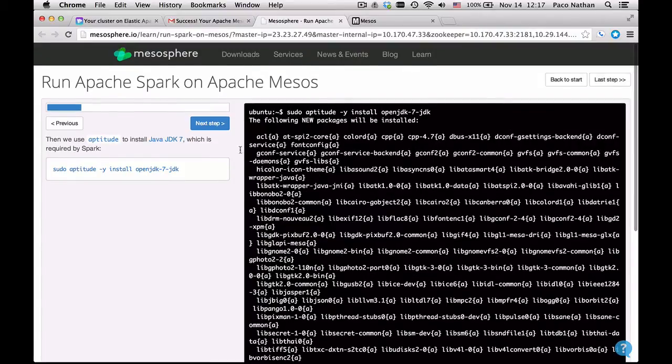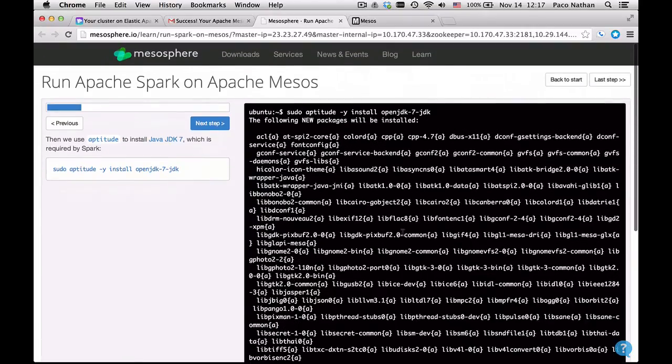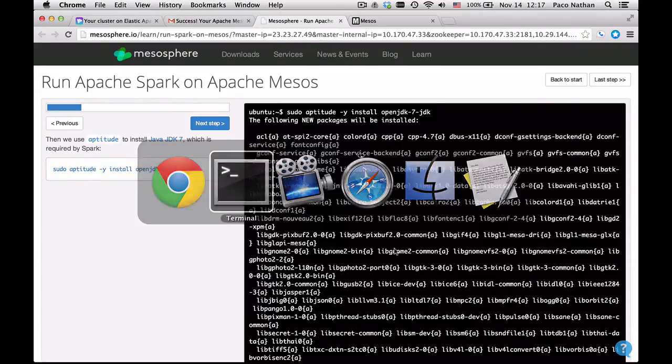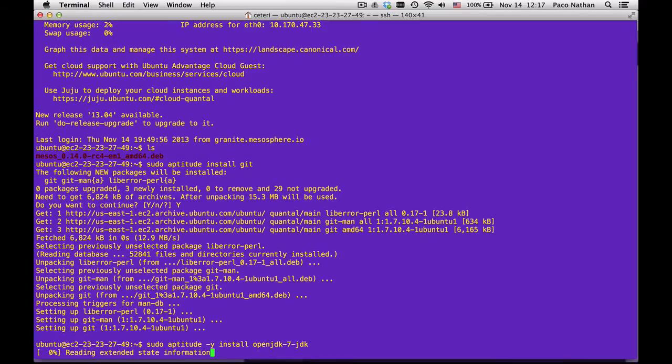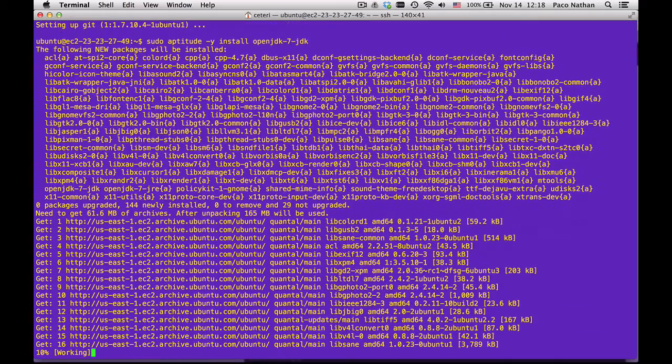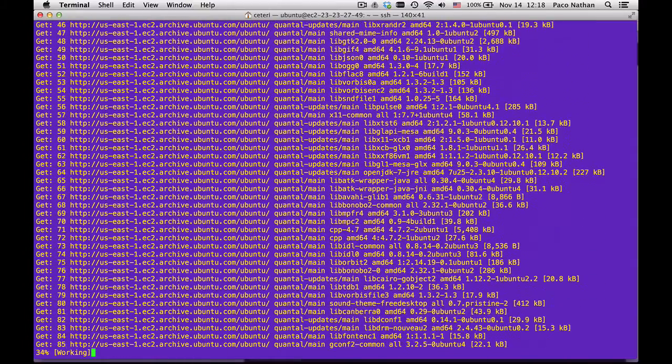So, for instance, here I've got a code block to install JDK 7 in particular. And this is what it should look like when it runs over on the right-hand side. Okay, so I've copied that command. I'm going to paste it over here in my terminal. And it's off to the races. This will take a little bit. It's installing OpenJDK 7.